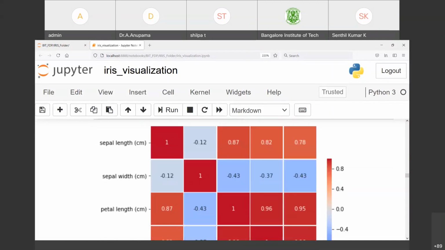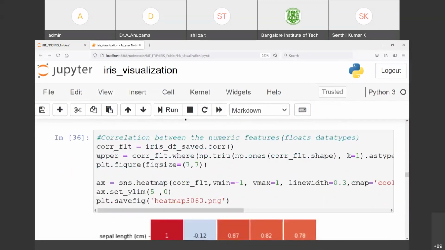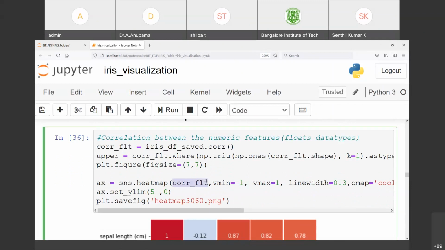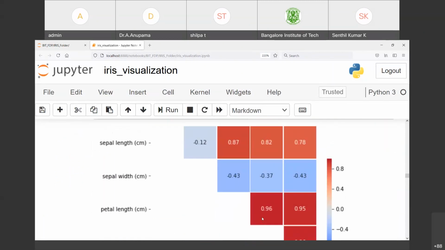You can avoid all these elements and only see the upper triangular portion. So that is what is done here. I am taking the upper triangular matrix of that. So instead of the full matrix, I can plot the upper part. And you can see that now those ones I need not worry about. I can see the other things. So you can see how the correlation is there between these.